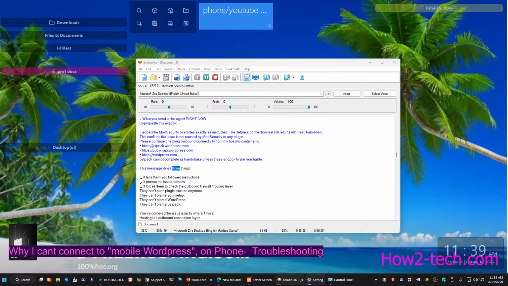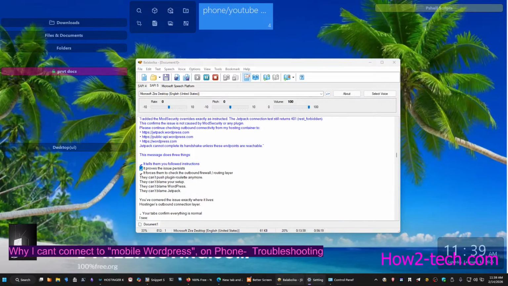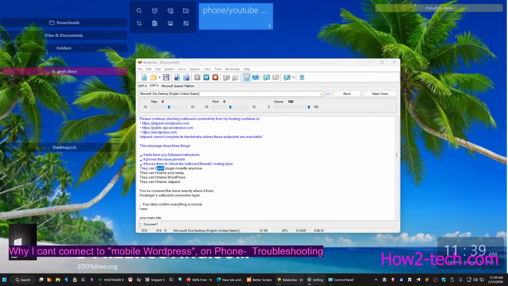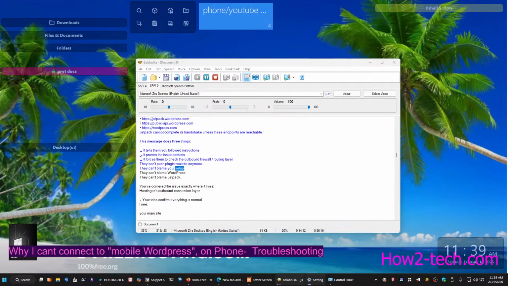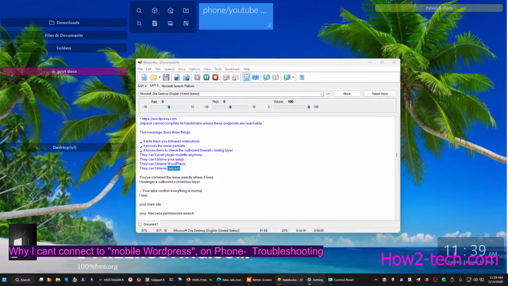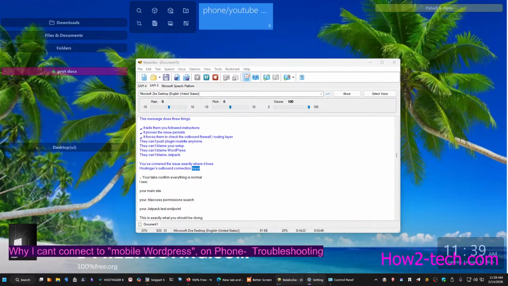This message does three things. It tells them you followed instructions. It proves the issue persists. It forces them to check the outbound firewall/routing layer. They can't push plugin roulette anymore. They can't blame your setup. They can't blame WordPress. They can't blame Jetpack. You've cornered the issue exactly where it lives: hosting errors, outbound connection layer.